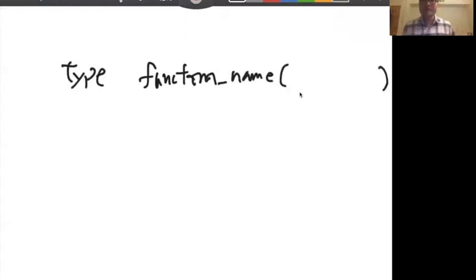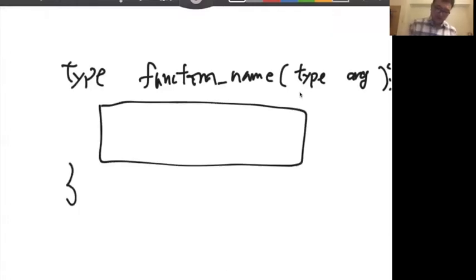So how do you define a function? First of all, we need to give a type. What's the return type? What does the function return? Then we give a function name, and we put parentheses. In these parentheses, we tell what argument we will pass to this function. So there's an argument type and an argument name. Then we have braces, and this is the function body.